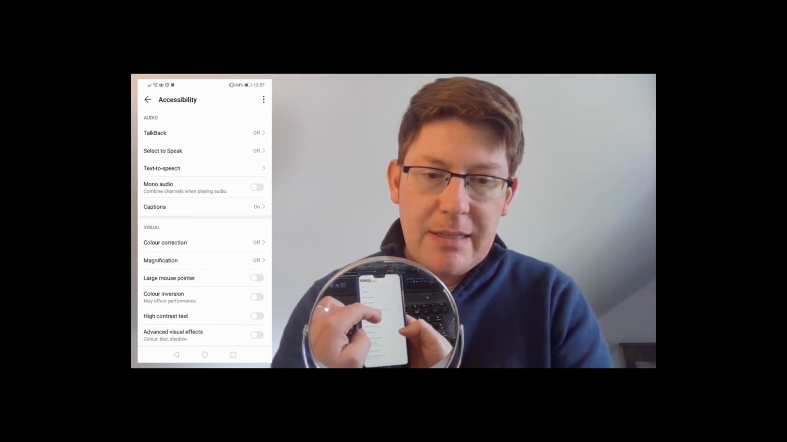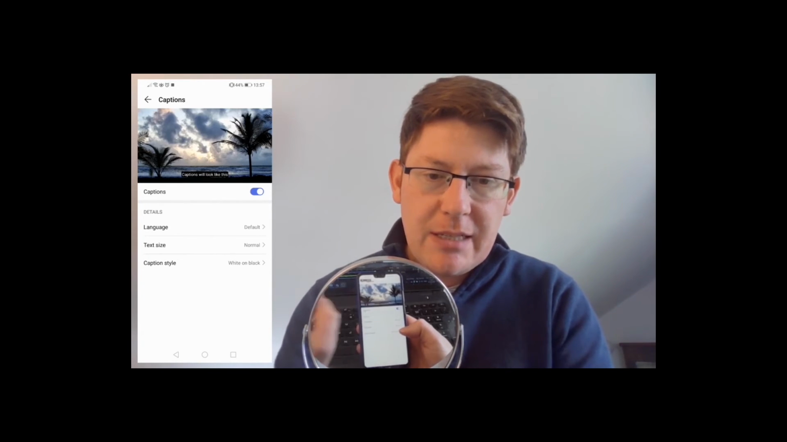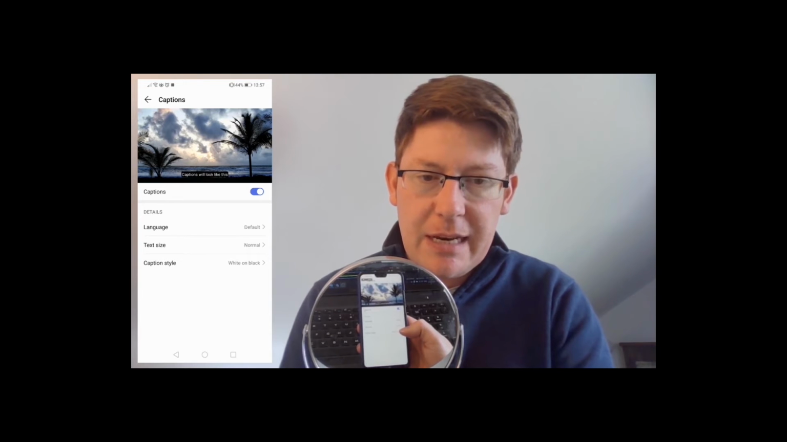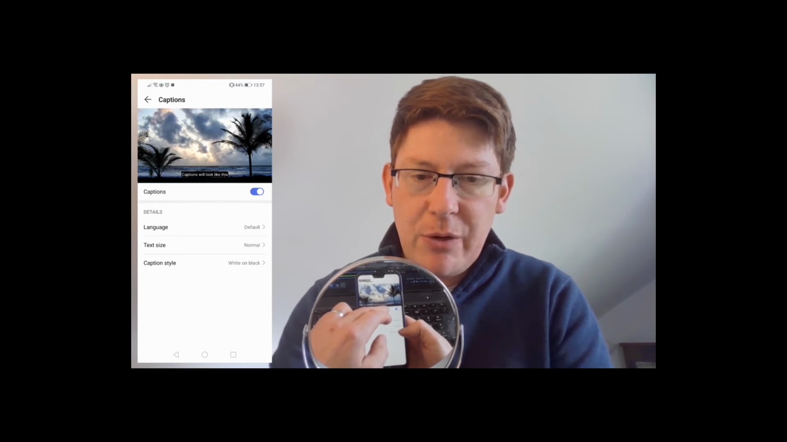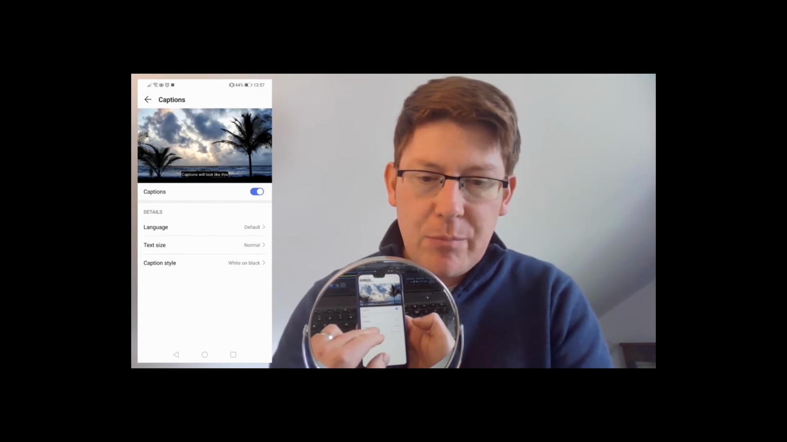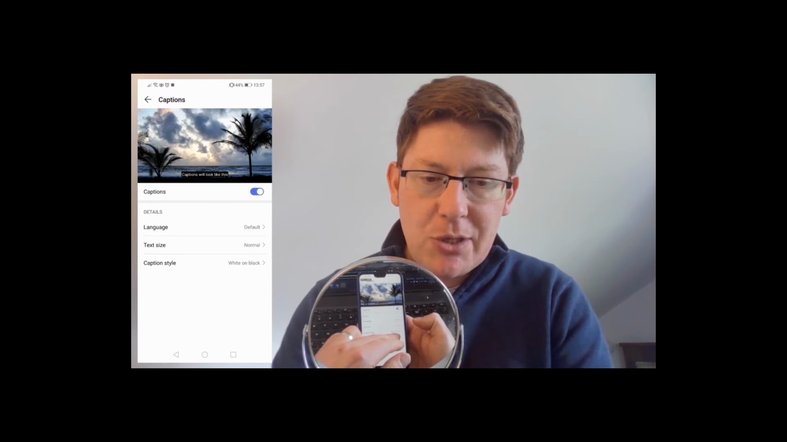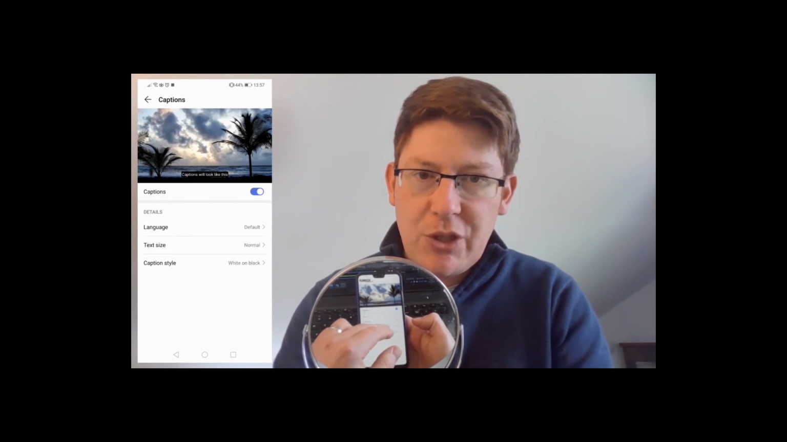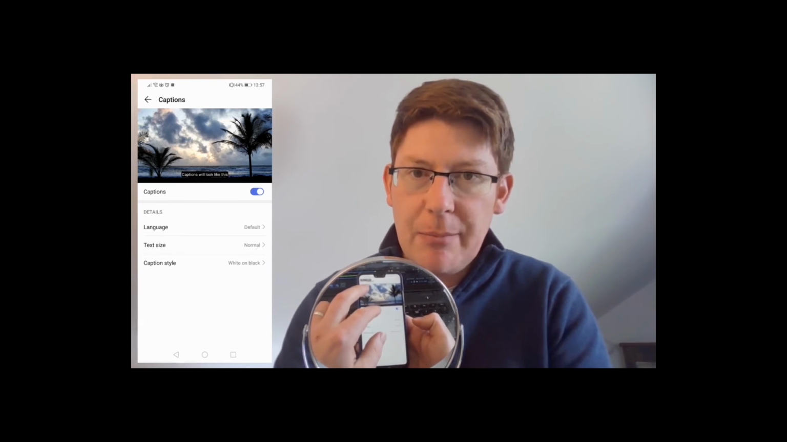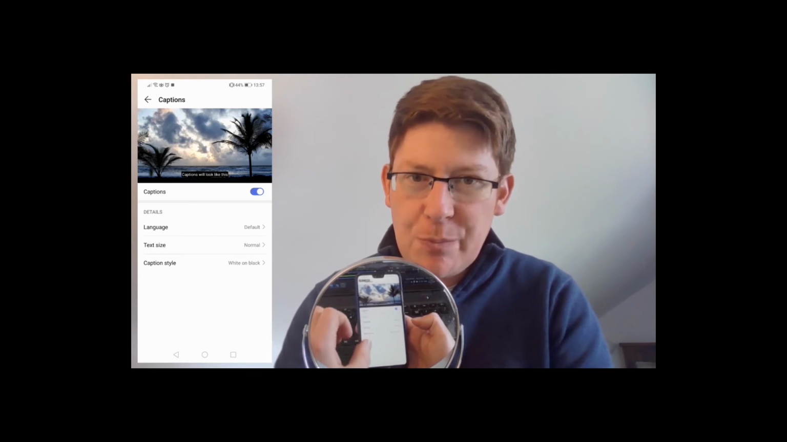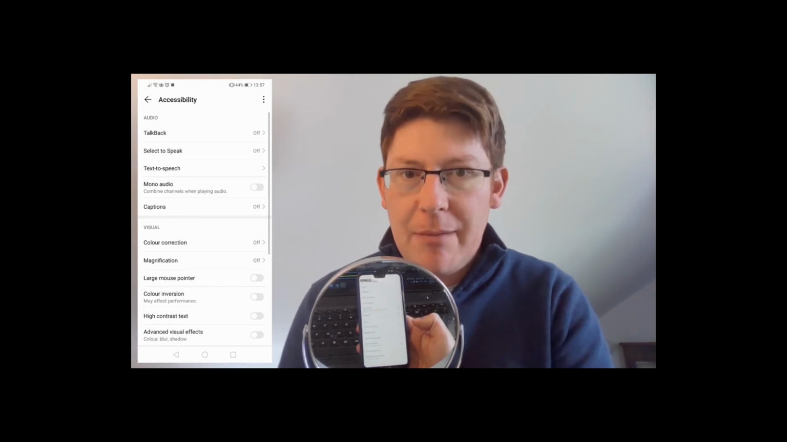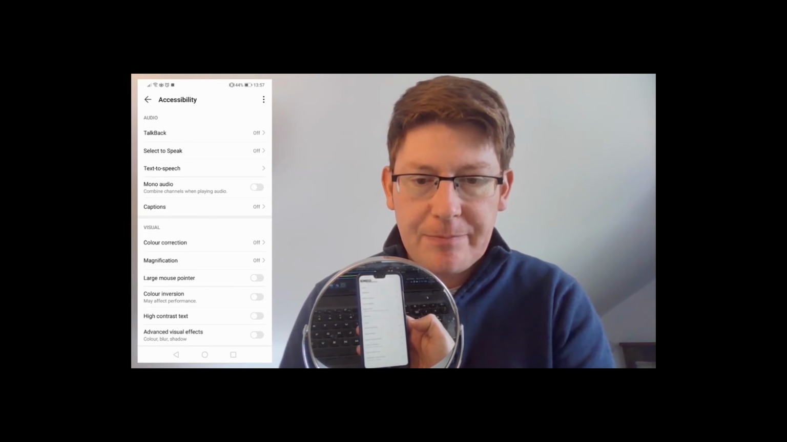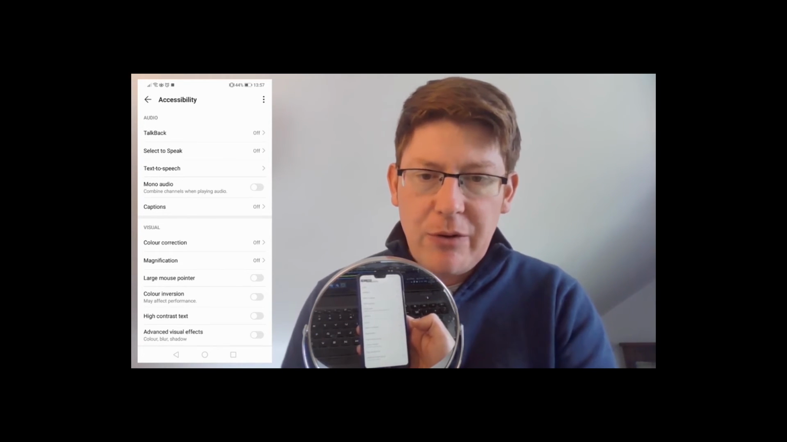Captions as well is likewise to assist if we're having difficulty hearing what's playing in a video, for example. If captions are on, you'll have captions. It says preview here, captions will look like this. But you've got text size and caption style, white on black here. We could change those around to make the captions look a little bit different. It's not 100% reliable, at least not in my testing, but it can be very useful when it works. So they're the main things around audio.